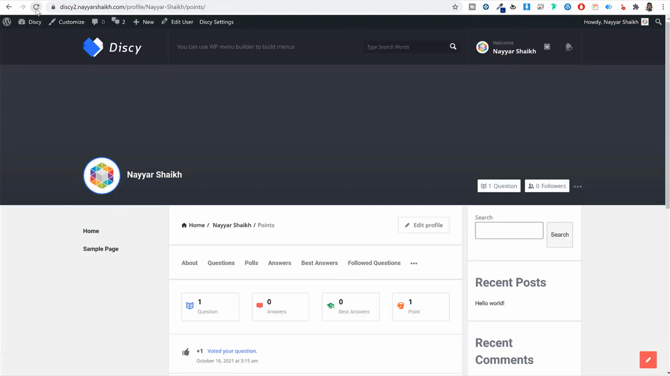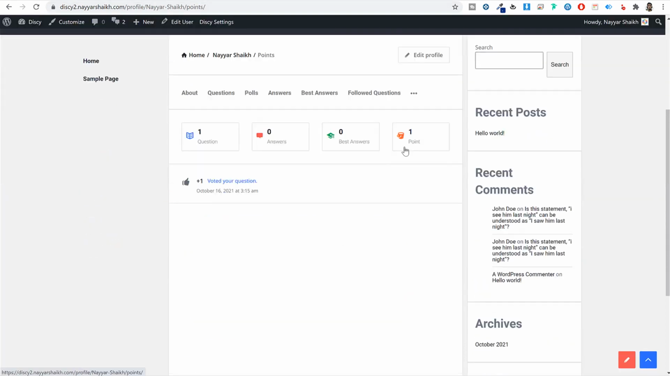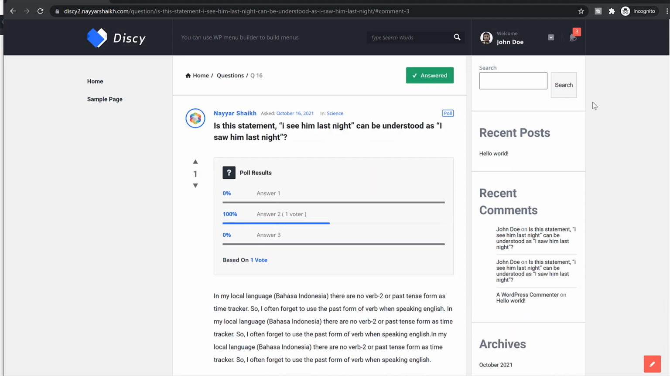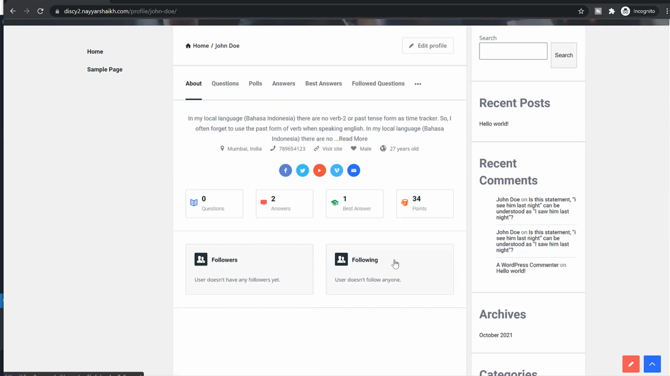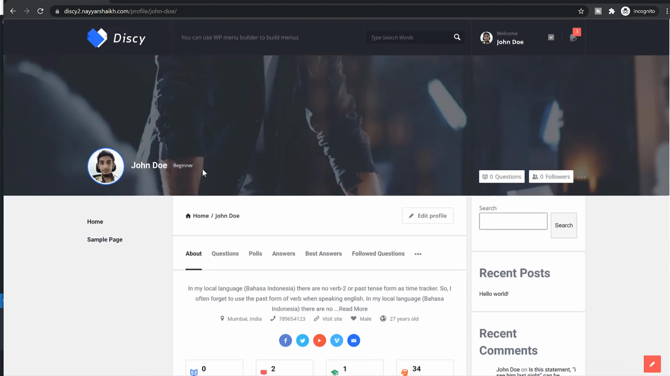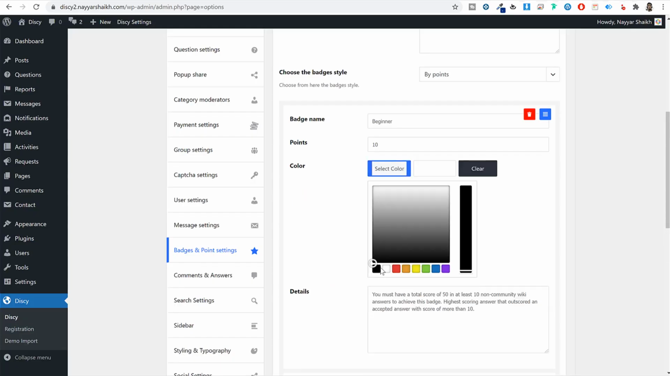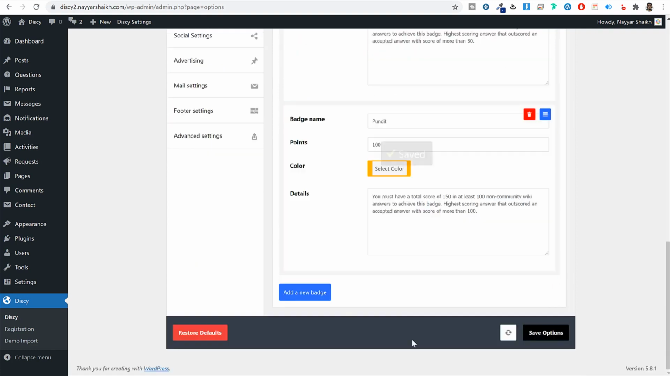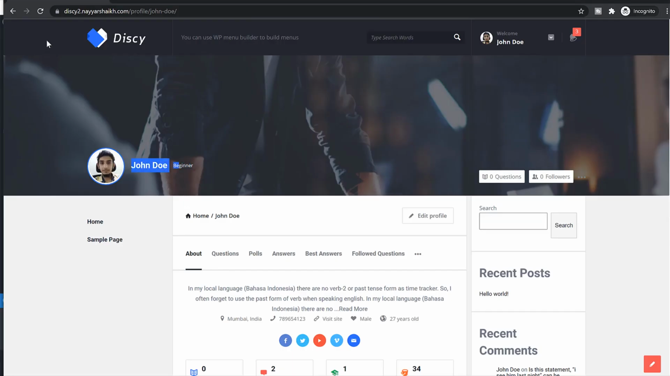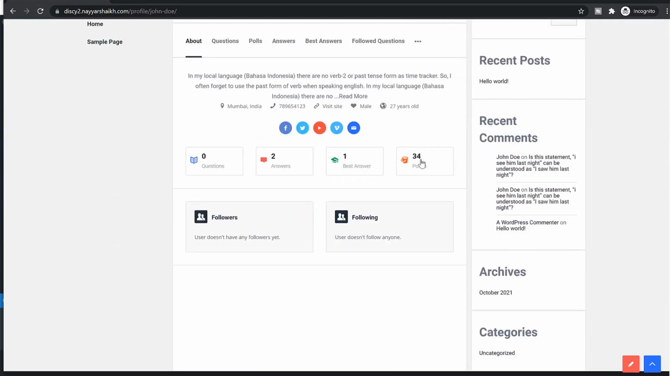Now if I again come back to this page and refresh it, okay, I have 1 point. Let me actually come back to this page and refresh it for this user. Okay, for this demo user, John Doe user. If I see this option, okay, so this person has 34 points, and as you can see, we have this beginner badge. I think, okay, maybe we did not select the background color. That is the reason why background color is not displaying. I'm selecting this background color. Okay, not this one. Let's click on save options, try it again. We should see that background color. Click on refresh, and now as you can see, we have this background color, and this person has 34 points.